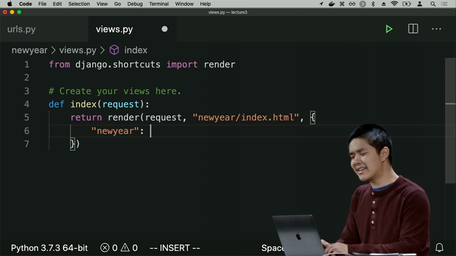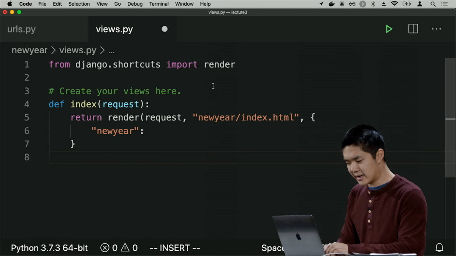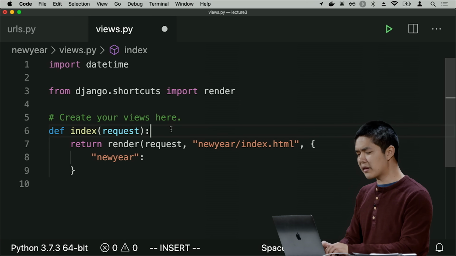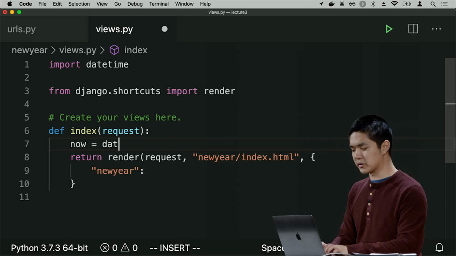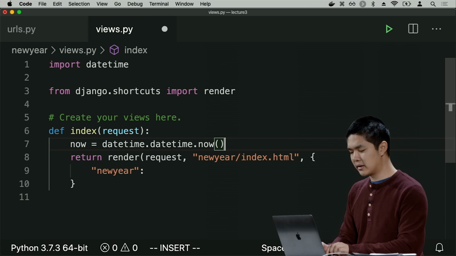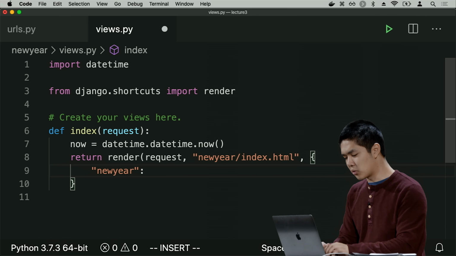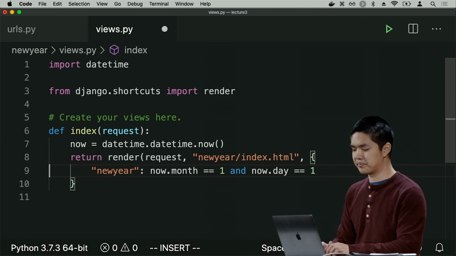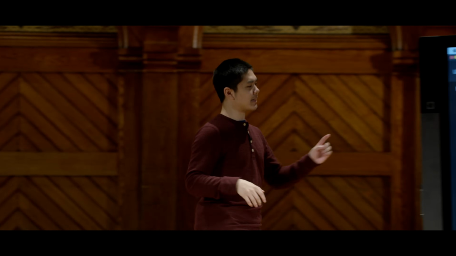And in order to access that, I need access to the current date. So to do that, at the top of my file, I'll go ahead and import datetime. And inside of my index function, let me give myself a variable called now, which is equal to datetime.datetime.now. And this newyear variable that I'm passing in to my template will be equal to now.month equals 1 and now.day equals 1.